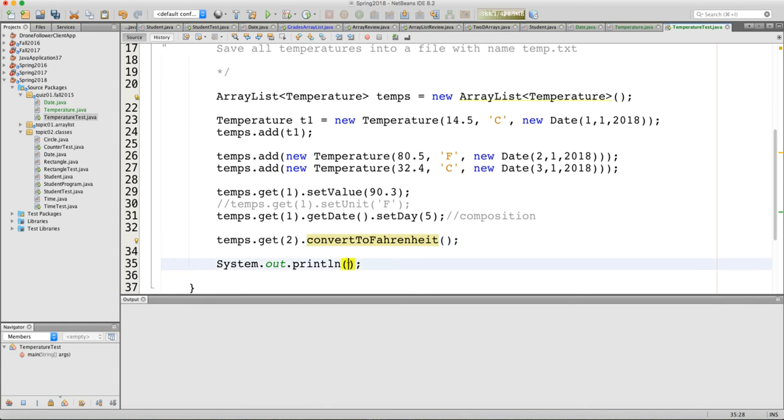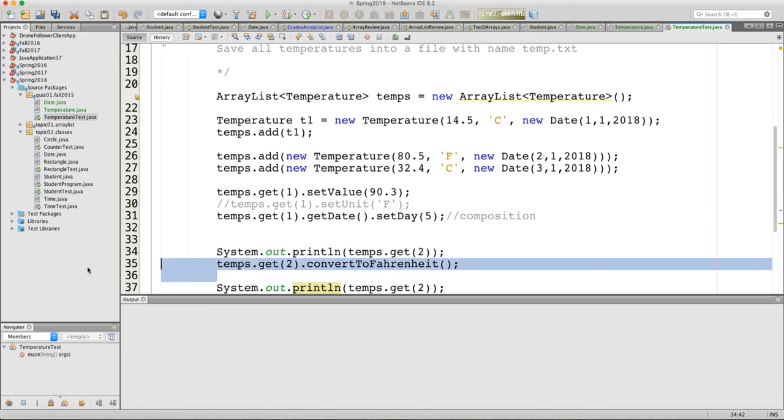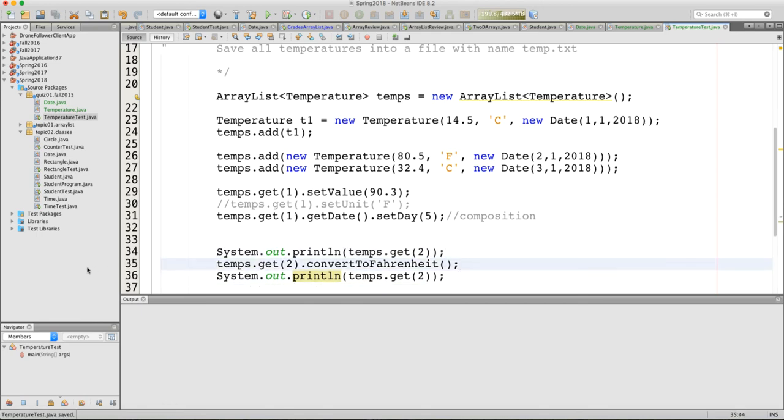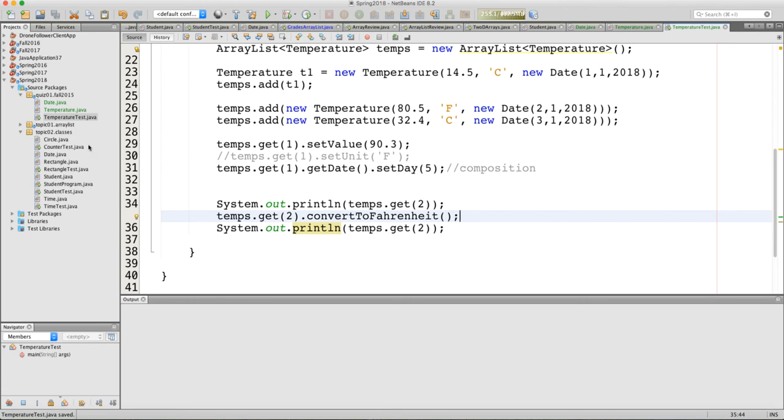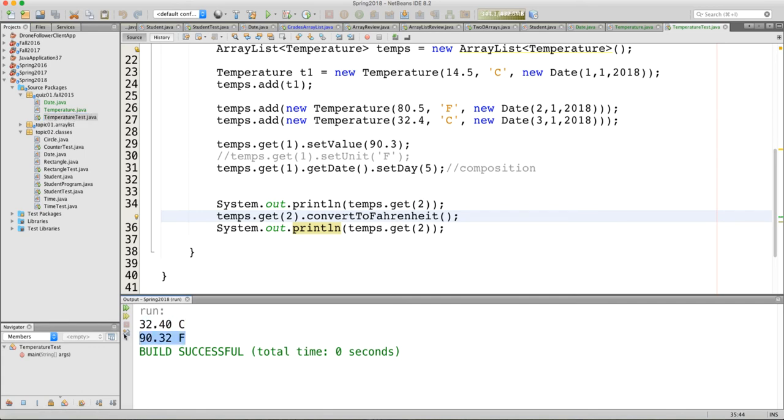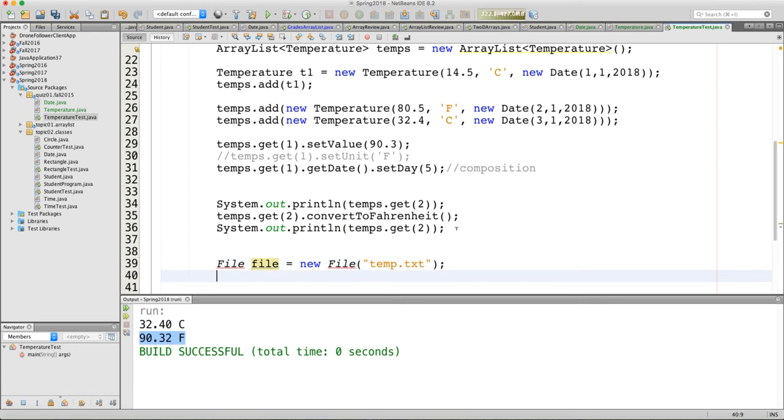So now we can see here, for example, S out. We see it before the conversion and after the conversion. Okay. You saw now before and after. So let's see what happens. Okay, 32 Celsius was converted to Fahrenheit. And then how to write into a file? It's very simple. I need to create a file. File equals a new file, so it's temp.txt. Then I will do a file writer.